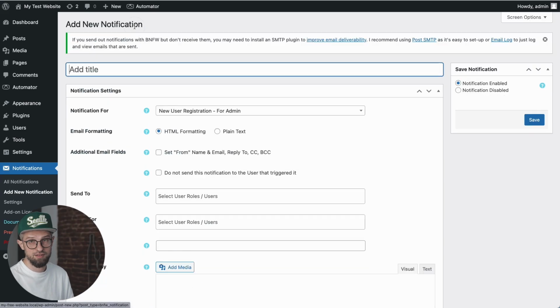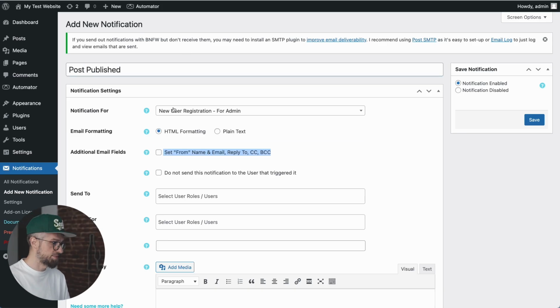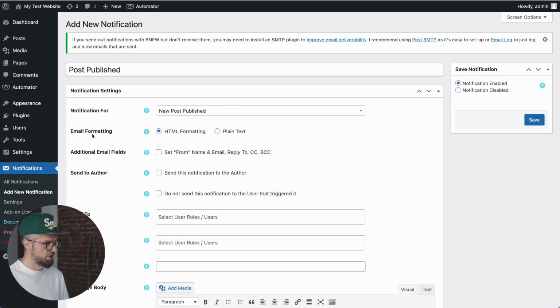Let's add a notification and let's call it Post Published. And first up, this is the main setting. This is what you actually want to get a notification about. So for us, that would be new post published. Email formatting, I'd say plain text for simplicity. All of those not needed.